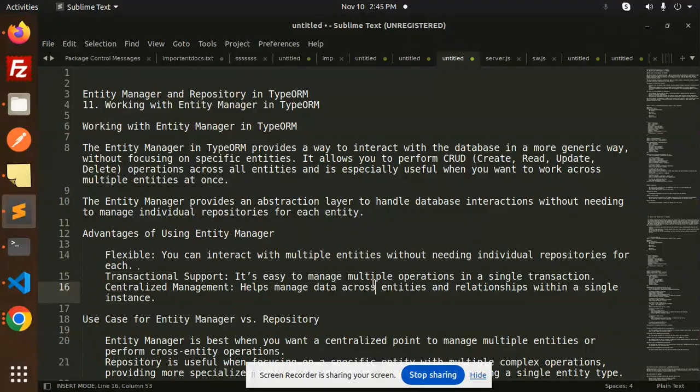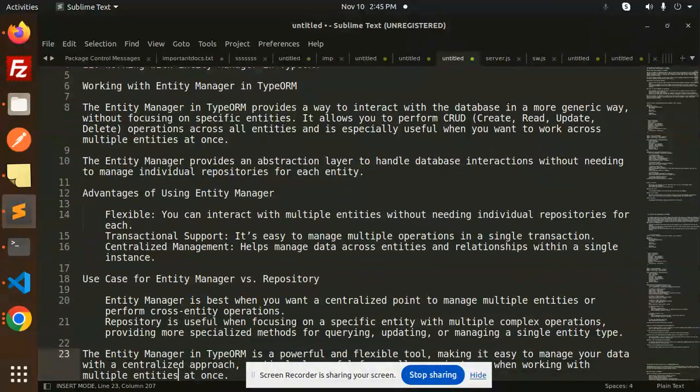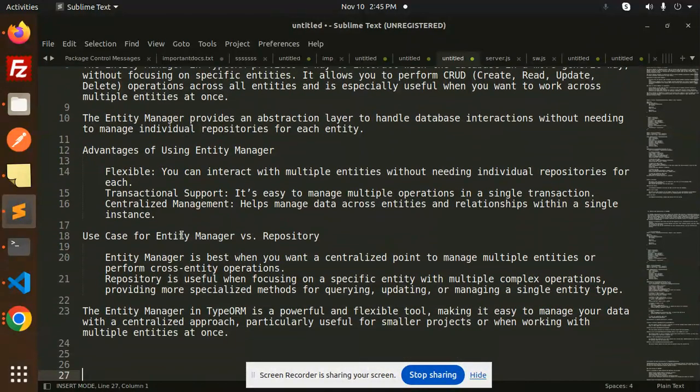Transactional support: it is used to manage multiple operations in a single transaction. Centralized management helps manage data across entities and relationships within a single instance. Now, the use case of entity manager versus repository. Entity manager is best when you want a centralized point to manage multiple entities and perform cross-entity operations. Repository is useful when focusing on a specific entity with multiple complex operations, providing more specialized methods for querying, updating, and managing a single entity type.